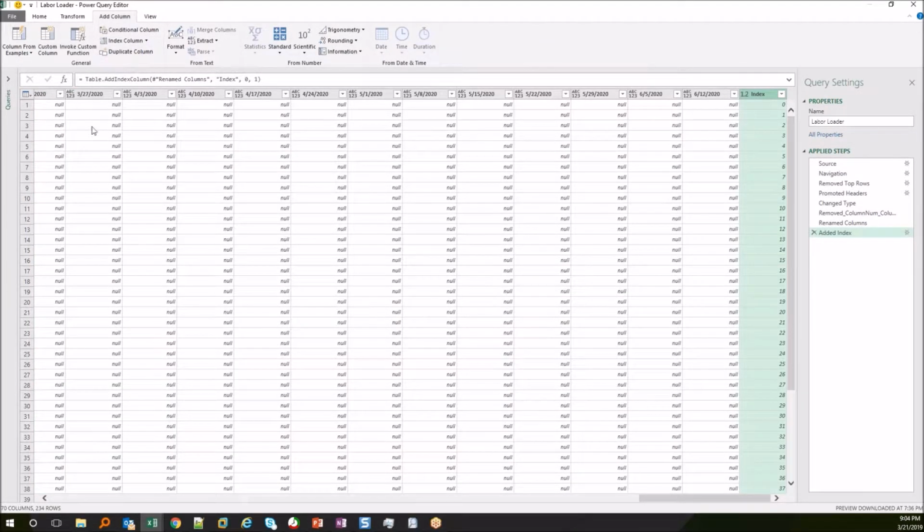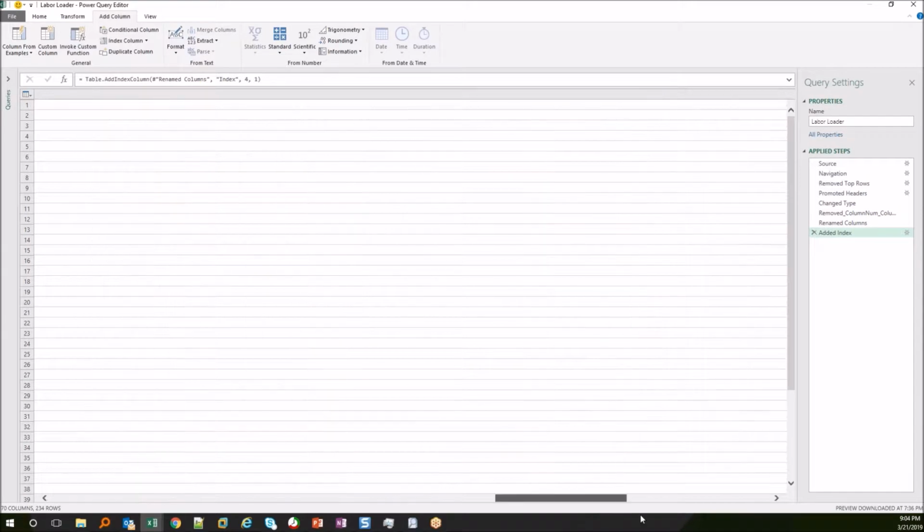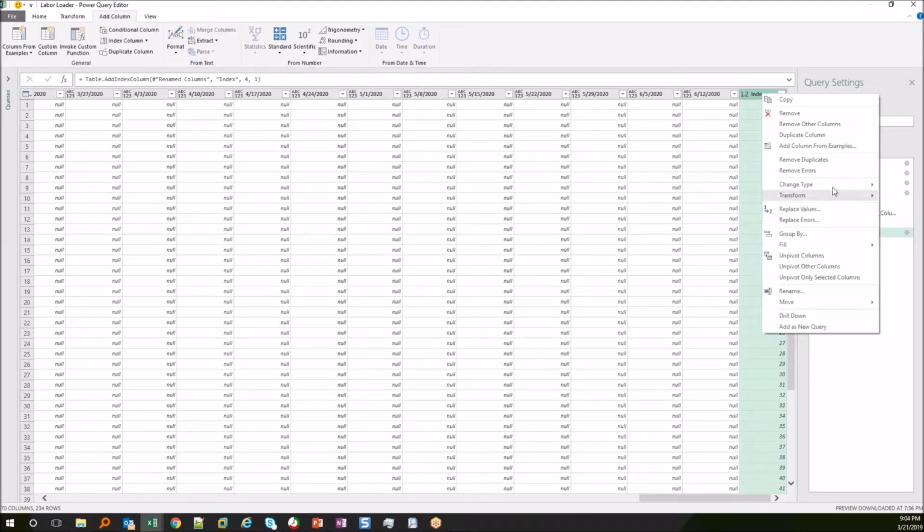So I just did that. It created an index column all the way to the right, and I want to tell it that the first row is row 4, because we've already promoted the headers, and I want it to count by 1. So now we have an index column all the way on the right. And I could take this column and move it over to the left where it makes more sense for me, but I'll show you why that's not going to be a good idea.